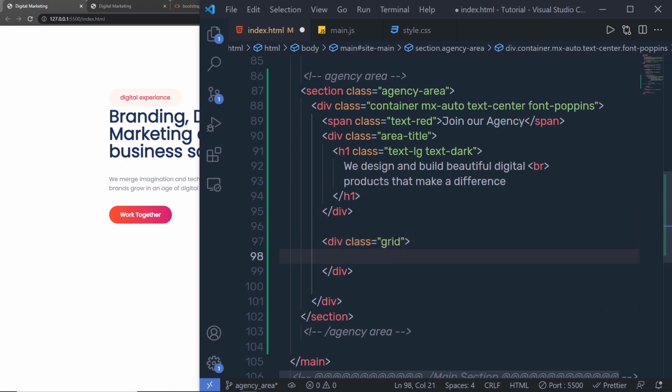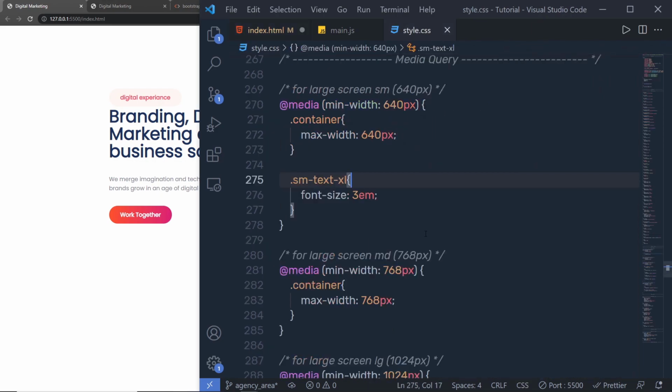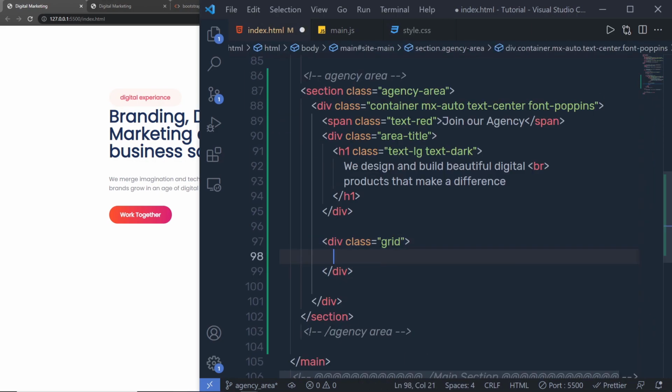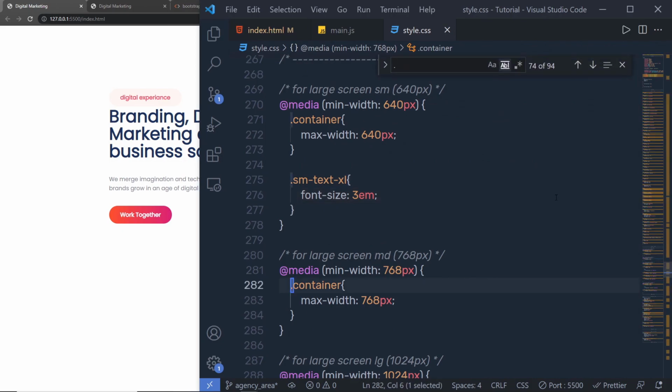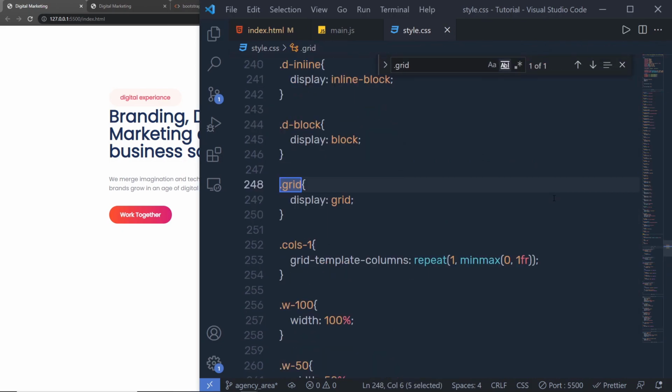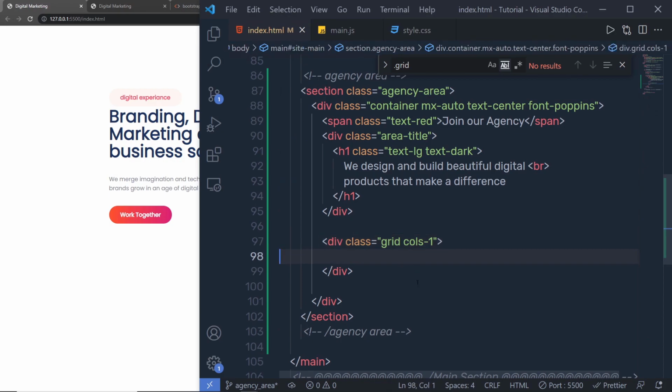As you know, we already have this grid class inside the global classes, so I'm not going to create this again. To this grid, I'm going to specify a class called cols-1. Now let me show you this class. Inside the style.css, if I search for grid, then you can find both these classes. We have the grid, display grid, and cols-1 is equal to grid-template-columns, and I'm going to have one column of equal width.